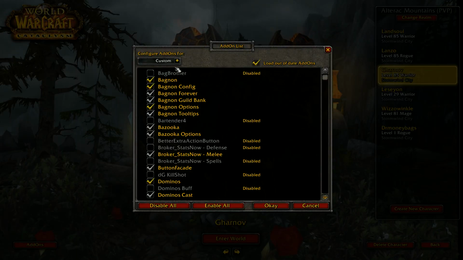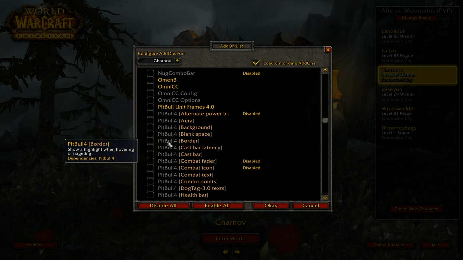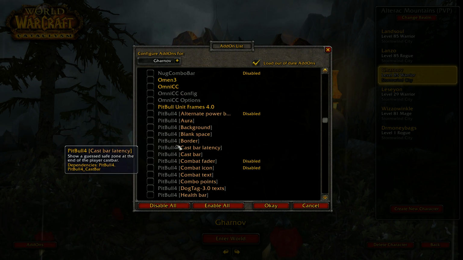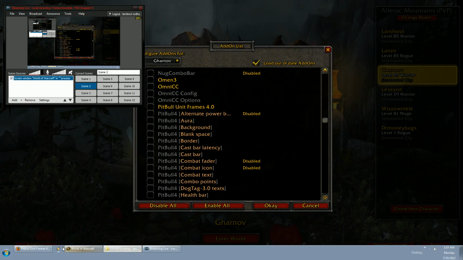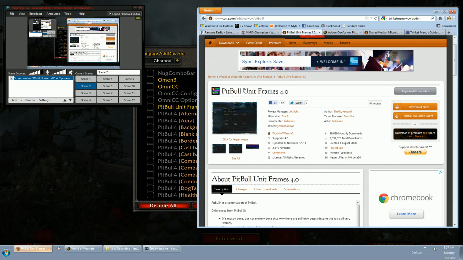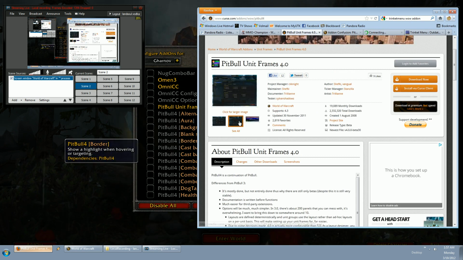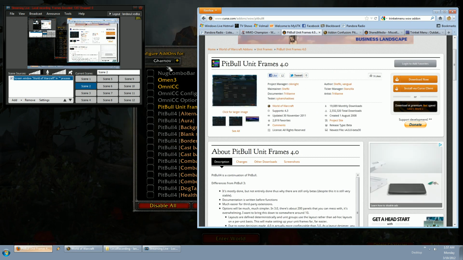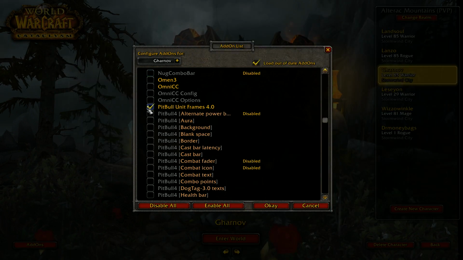So I've already downloaded Pitbull, obviously. Pitbull has a series of folders. As you can see here, all these are Pitbull 4. Pitbull 4 is located on Curse, Pitbull Unit Frames 4.0. You can just type it into Google and it will find it for you. You can read about it and find some pictures of it or whatever. So download that and put all of them in your interface add-ons folder.